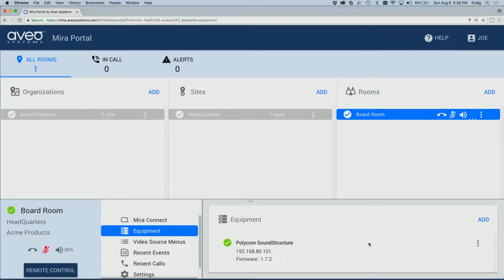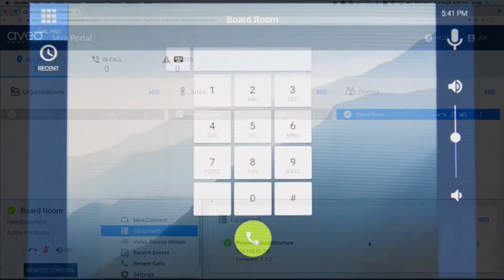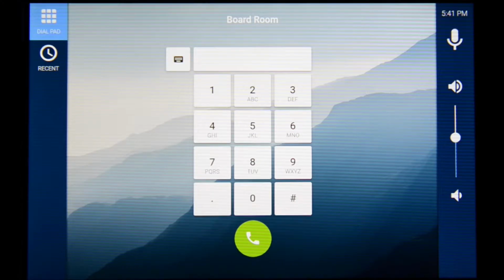Now that we've added our equipment, let's review the user interface on Mira Connect. On the Mira Connect display, we see that on the left are the menu items based on the equipment and the options selected for Mira Portal, including the dial pad for dialing calls and recent calls for redialing calls. Depending upon your equipment and options, you may have more or fewer menu options. On the right are the audio controls, including microphone mute and room volume.